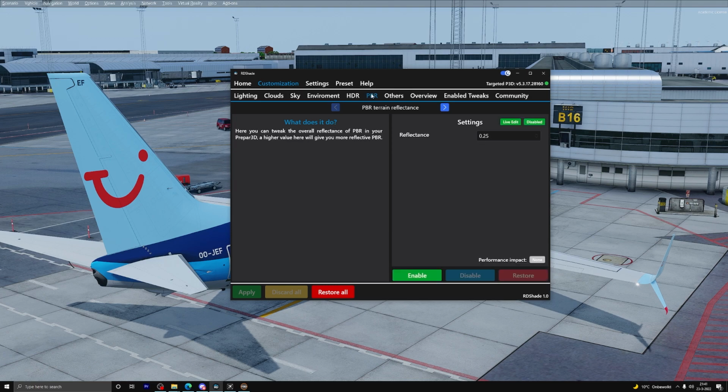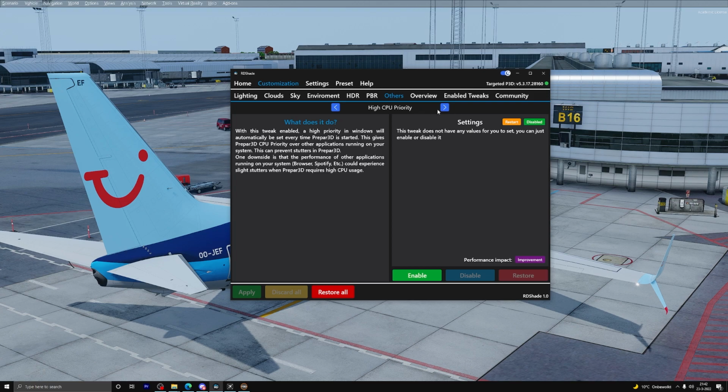But as you can see, we have all kinds of different things that you can adjust. From the HDR, you can adjust the PBR, but RDShade is focusing not only on the shaders, but also on tweaks which enhance your performance inside the simulator. For example, there are tweaks for improved texture loading or improved runway lighting. So RDShade is not only focusing on making your sim look how you want it, because you are in full control of your simulator, but also wants to make your sim run much smoother with those tweaks, and those tweaks really do work.